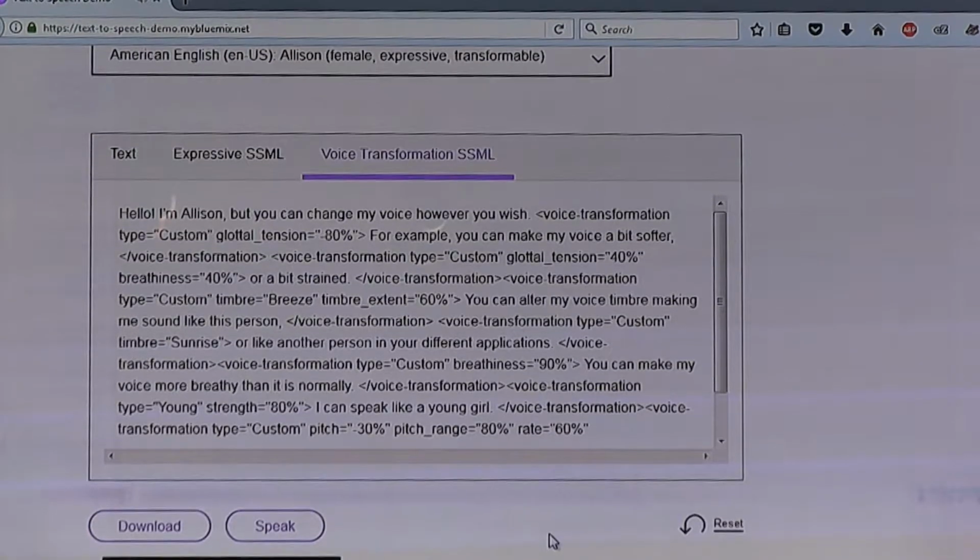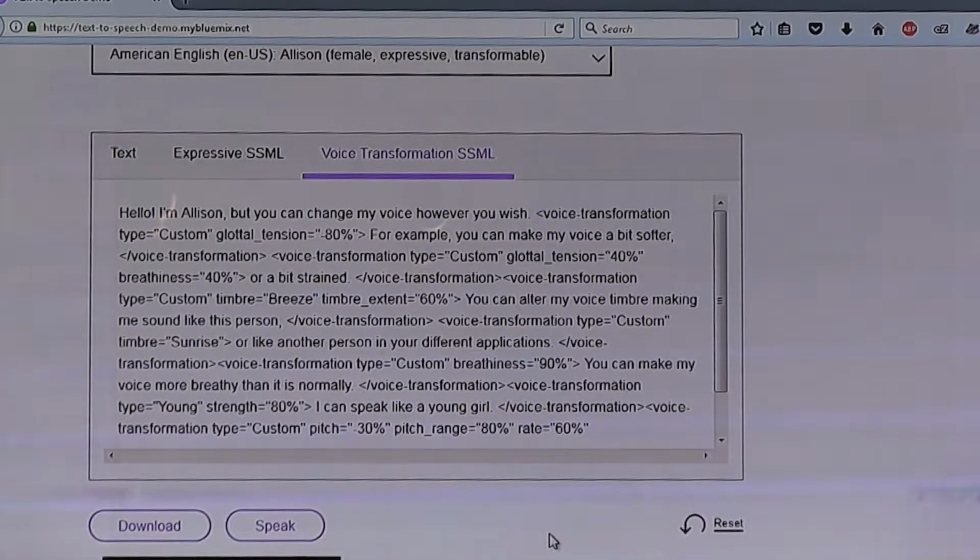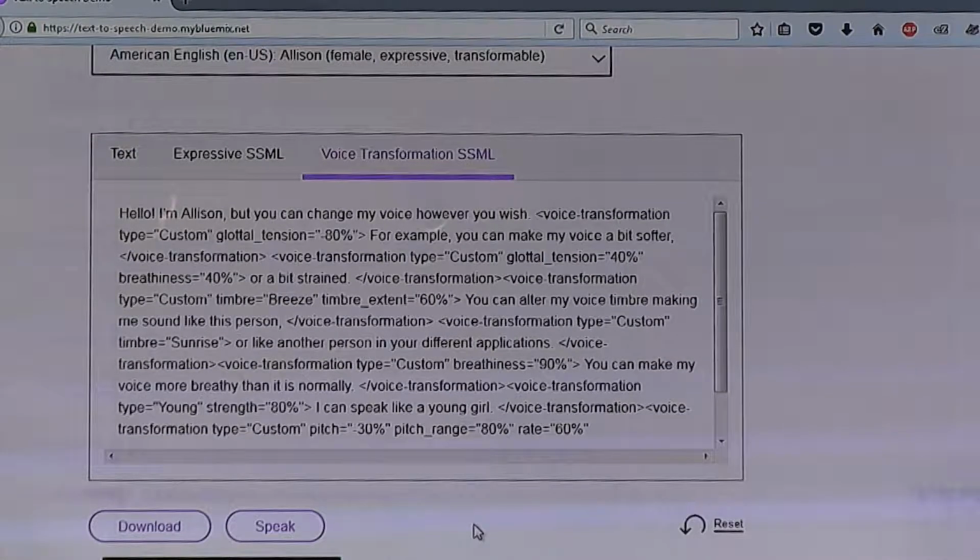The little girl one kind of creeps me out. But, pretty interesting stuff here. I'm not going to use their demo stuff here any further, but this is the kind of thing that you can do.